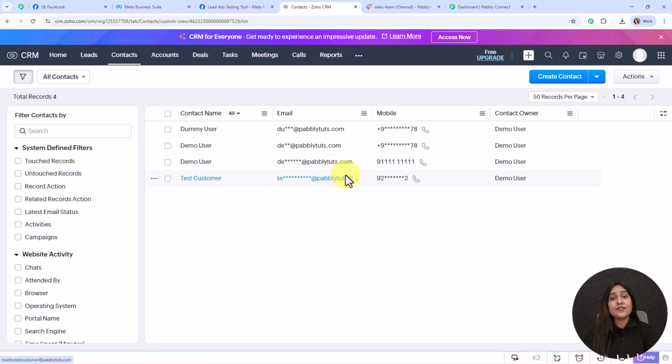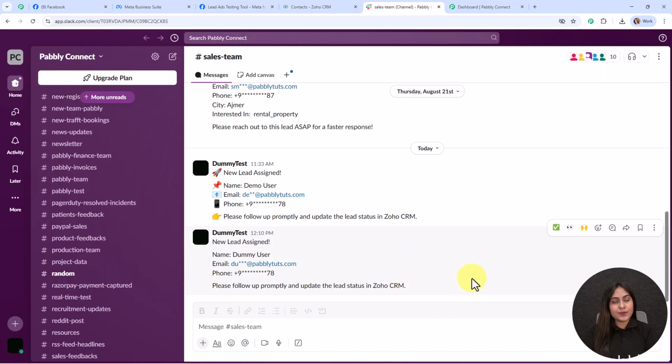And here you can see we have instantly created a new contact in our Zoho CRM account with the name dummy user. Here you can see the email address and the phone number. So now let's go and check our Slack account. And here you can see we have successfully received a new message on our Slack channel where we have received all the lead details such as name, email, phone number and the text as please follow promptly and update the lead status in Zoho CRM. Alright, so with this we have successfully seen the working of this amazing automation.